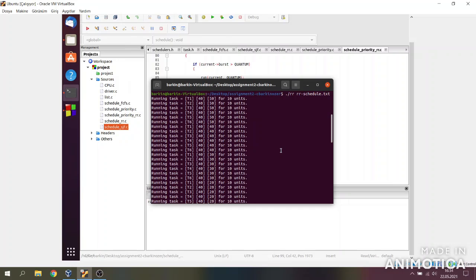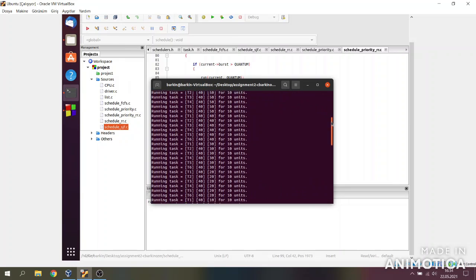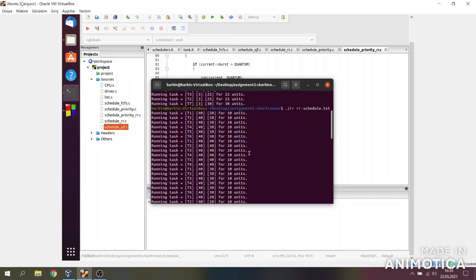So we have a fixed time quantum. We give it to the algorithm. It's 10 units. So if our process time is over 10 units, it works for 10 units, and then goes to the end of the queue at that moment, and then it repeats this process until all of them work and finish.